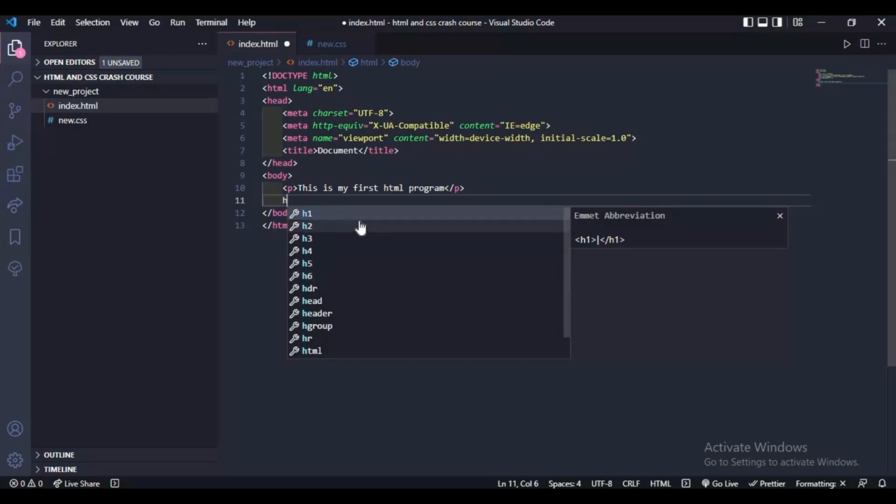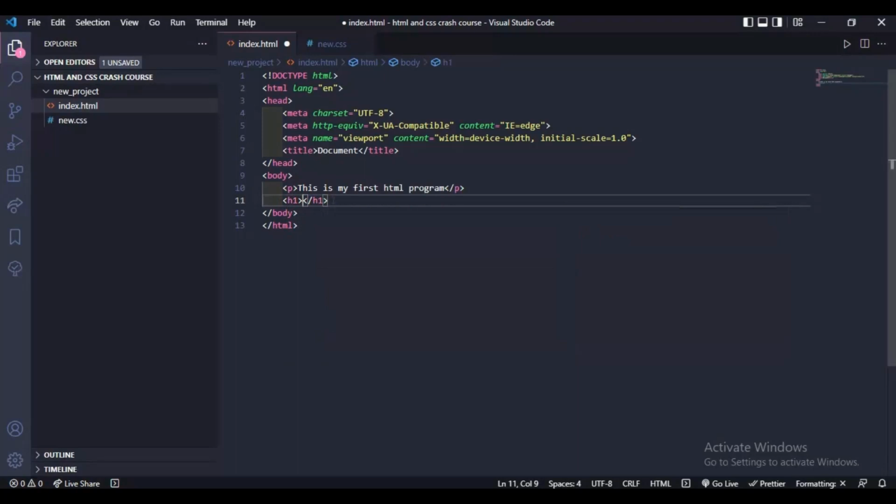And H1 is like the boss, like the big man among all of them. Anything inside H1 is gonna look so big and expanded, while the least among them is H6. So anything, content inside H6 is gonna be little. So let me just show you guys this so that you understand. So let me say H1, say hello, the popular hello world.